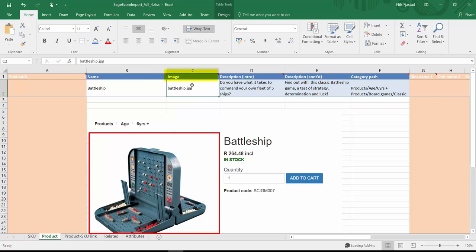In the image column, this is where the primary product image will be listed. Place the image file name here, including the file extensions. We'd recommend .jpeg or .png file types.